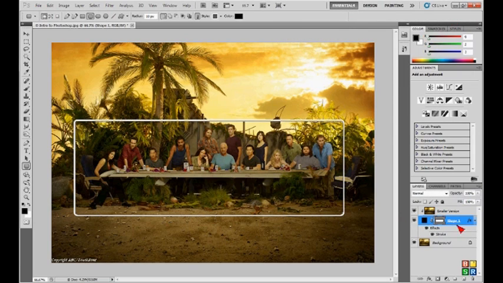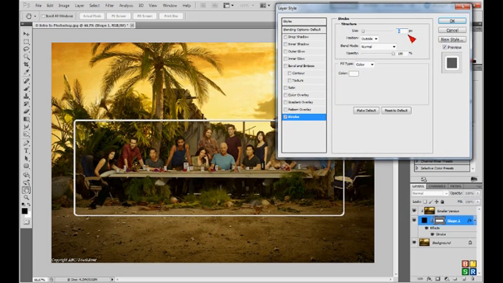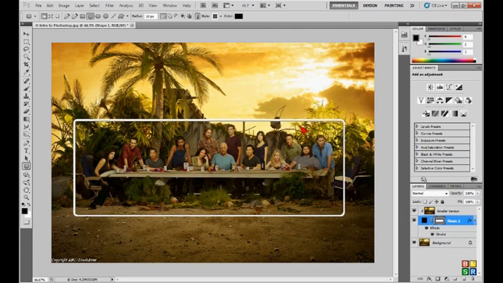Now you notice down below Shape 1, indented, I have effects and I have stroke. That means these effects apply to this shape and this shape only. If I want to edit those, I can just double click here on stroke. It brings my menu back up. I'm going to change my 6 to 8. Go ahead and say OK, and it gives me a little thicker outline. So that's how you would edit those.